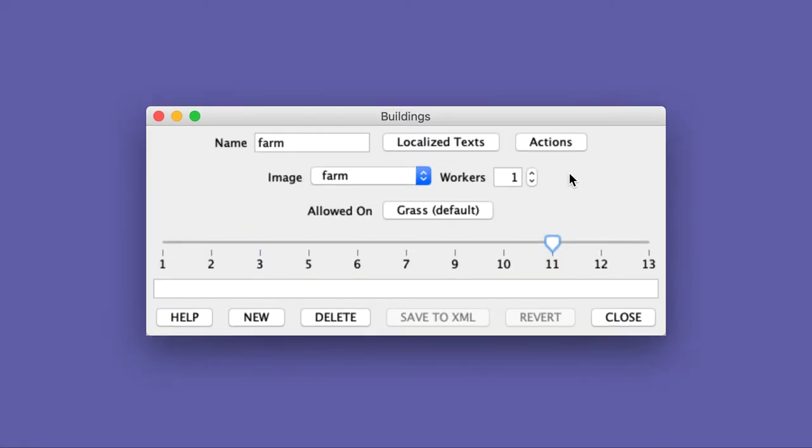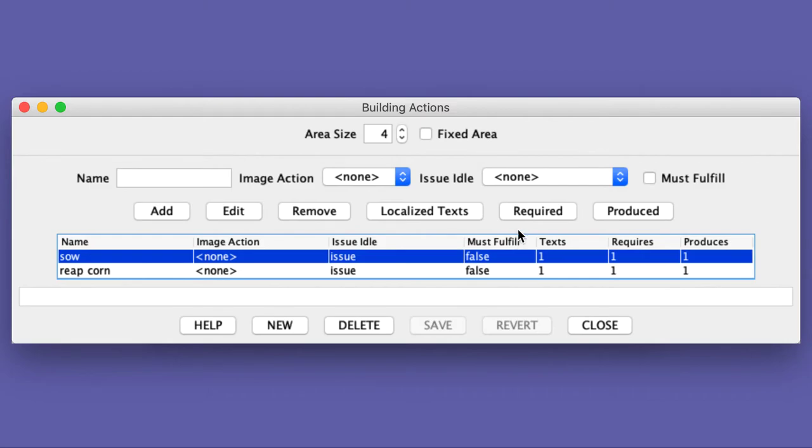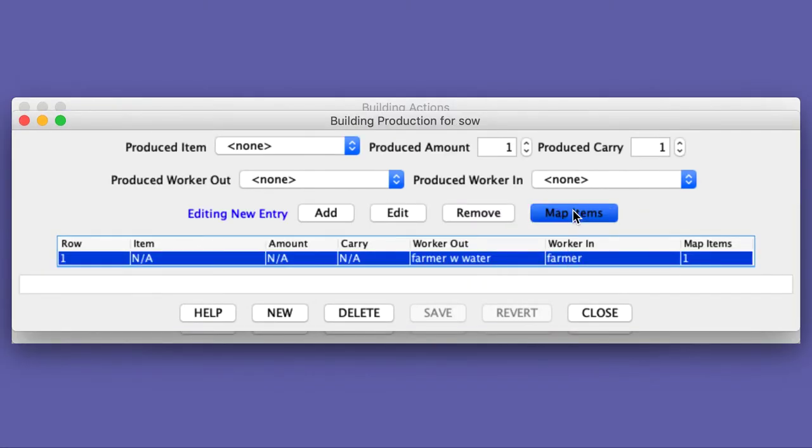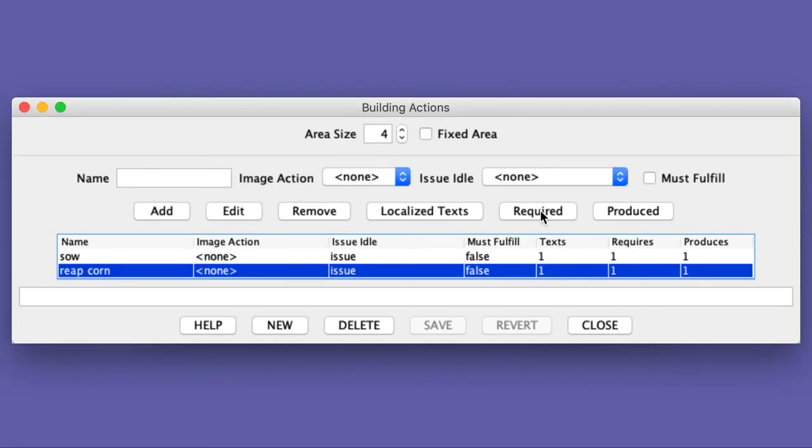The buildings we have are the farm, that has 2 actions. The first is taking water from the warehouse and sowing the wheat. The second is reaping the wheat for 1 corn and then taking that corn to the warehouse.